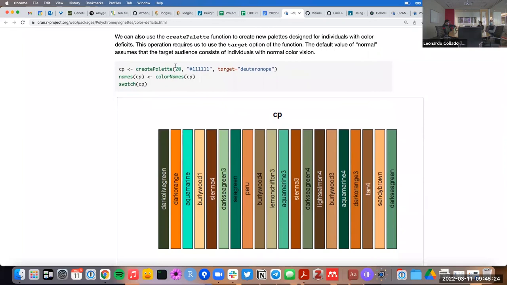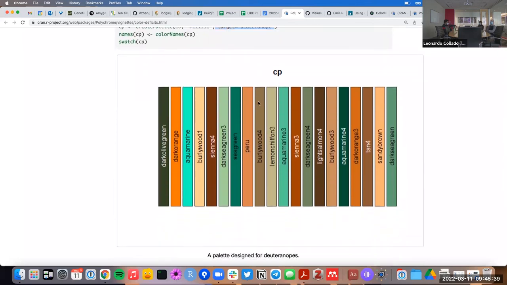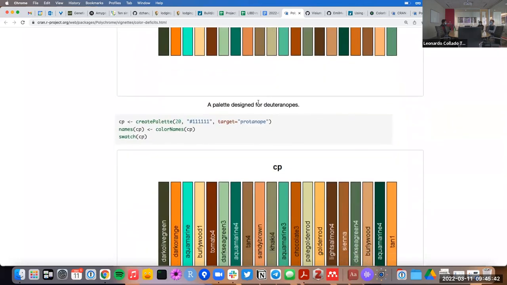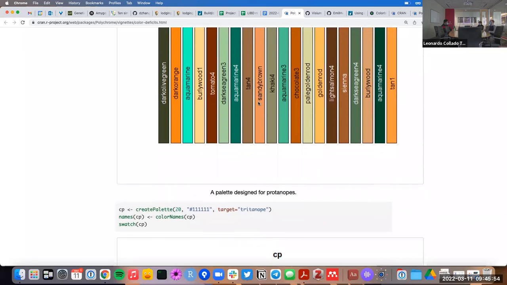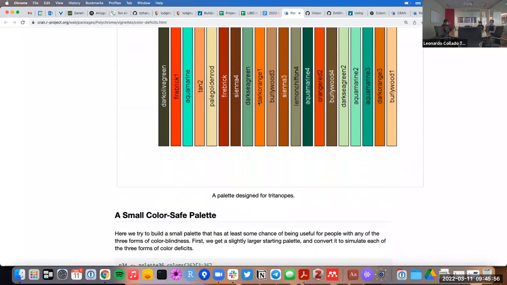Actually, I guess a create palette function from Polychrome allows you to create color palettes targeting specific visual impairments, right? So I don't know, people have made a lot of different tools, right? Sometimes it's just going a little bit beyond the default, right? A little bit of extra effort from our side that can maybe have a big impact on other people, right?